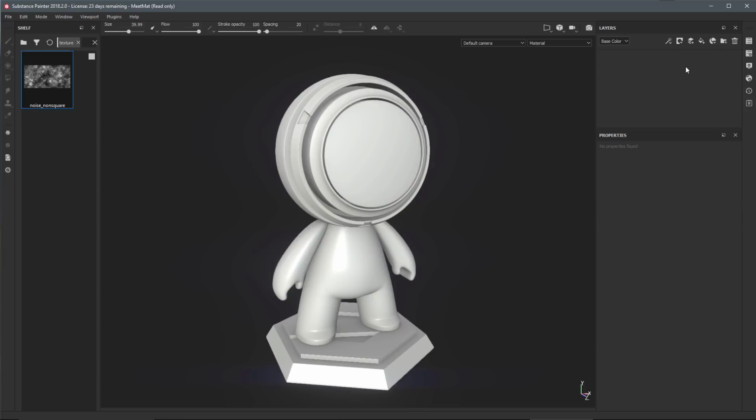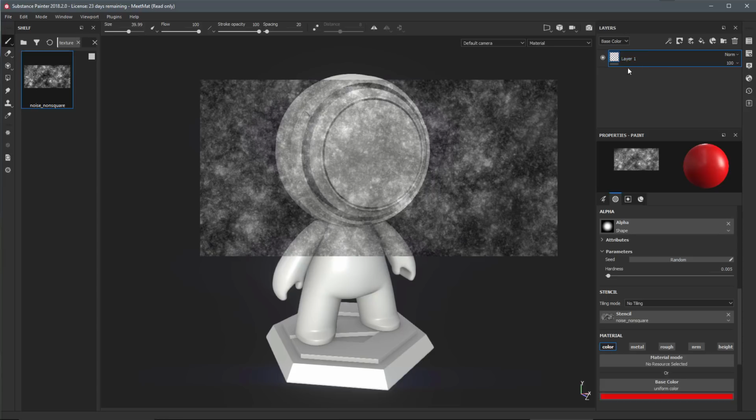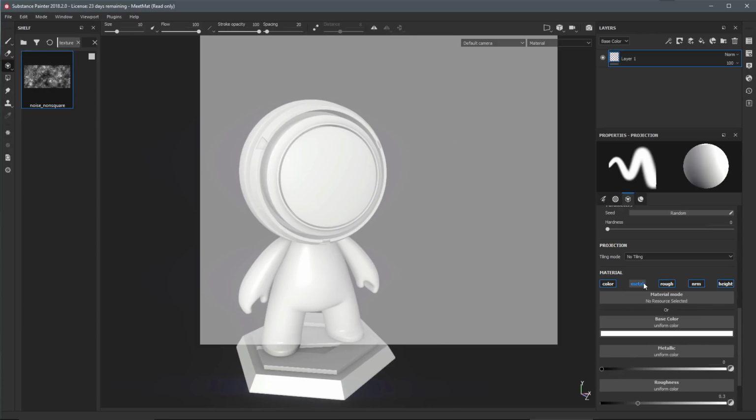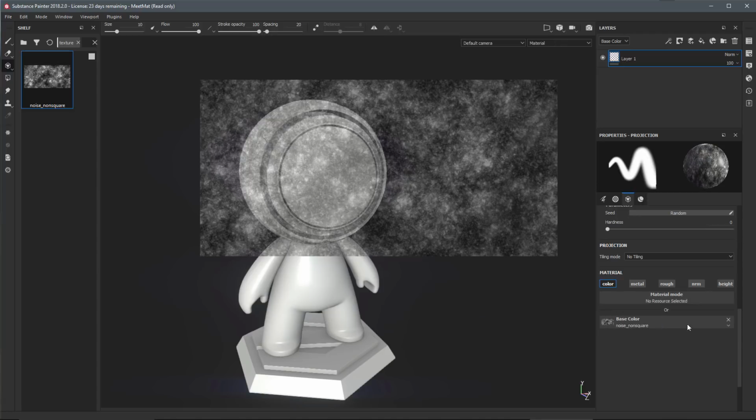Now the projection tool is going to work the same way. So in here I'll just create another paintable layer, and here I'm going to activate the projection tool. And for this guy, I'm actually just going to project on the color channel, and once again, I'll just use that same non-square noise, and we'll plug this guy into here.